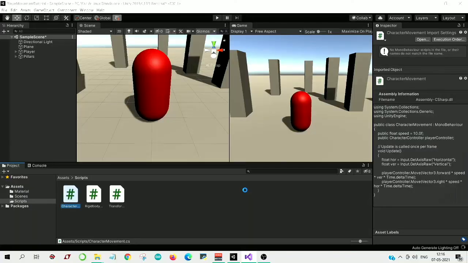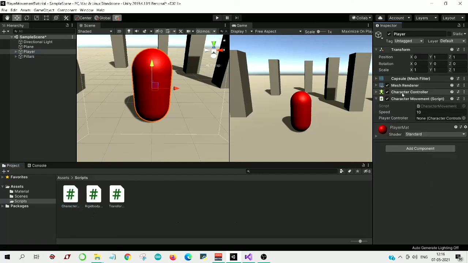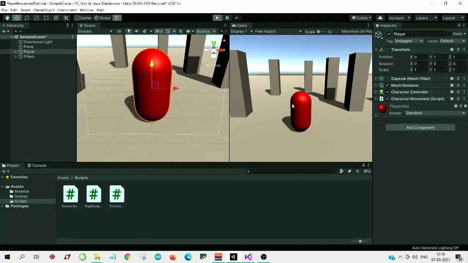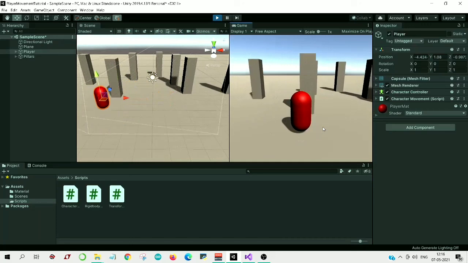Let's save it. Go to Unity, wait for the script to compile. Give the script to our player, same as before. We'll assign the character controller here. If we hit play and press the arrow keys, we can move.